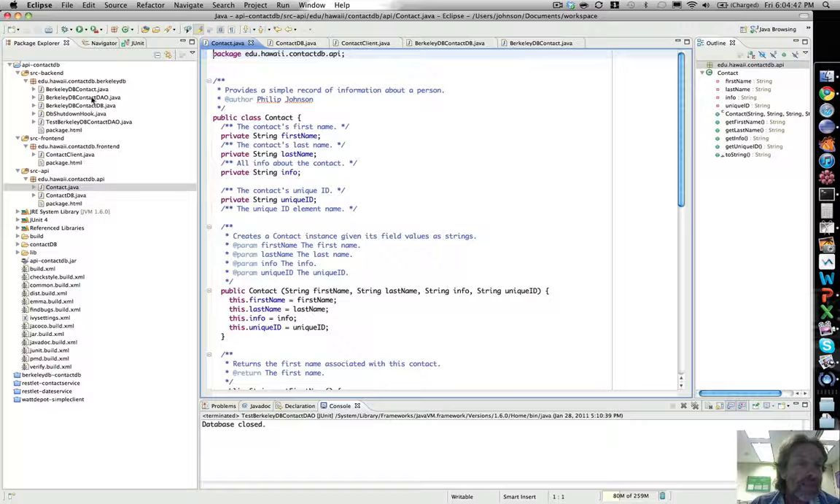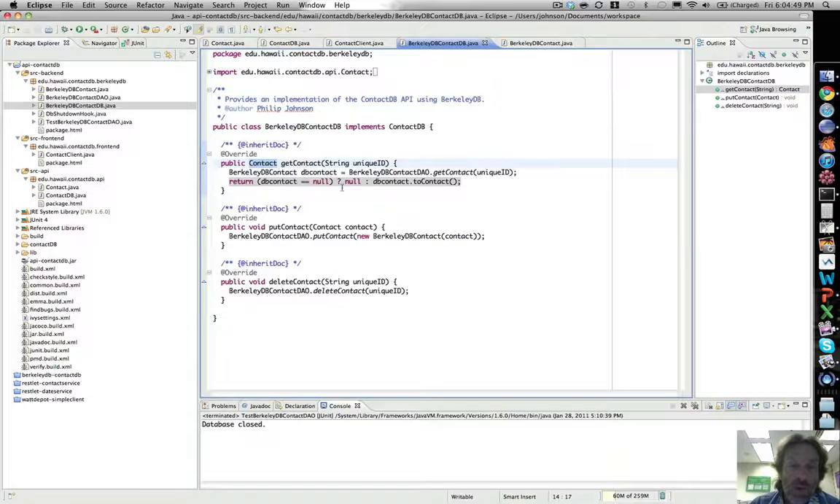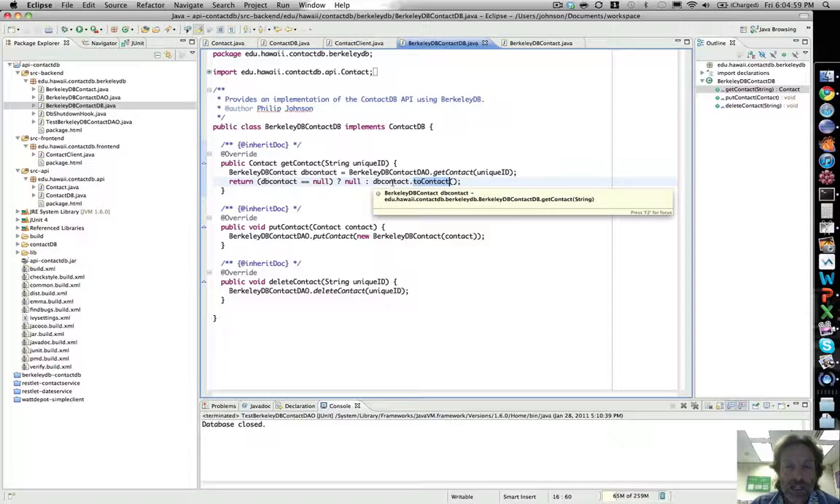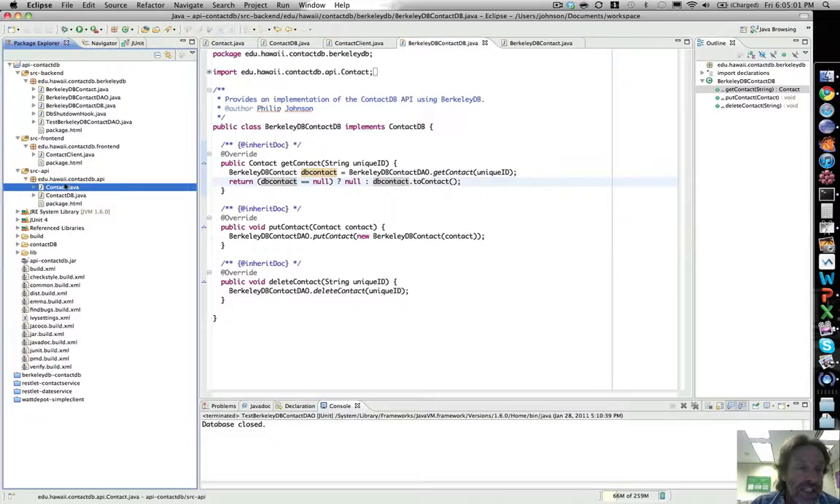So in order to implement that here, what I do is I get an object, I call the get contact to get my internal contact object, and then I call the toContact method of that internal object, which returns one of these contact guys, and that's what I actually return.